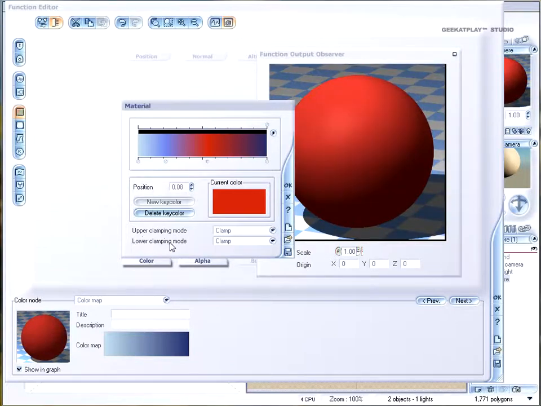Your upper and lower clamp mode is located on the side, and it shows what type of clamp you have. Clamp means this color will continue on those values. And if you have a mirror, it will mirror from highest to lowest value and repeat. It means after the highest, it will go back to the lowest and repeat this way. So you have it for your upper and lower value.